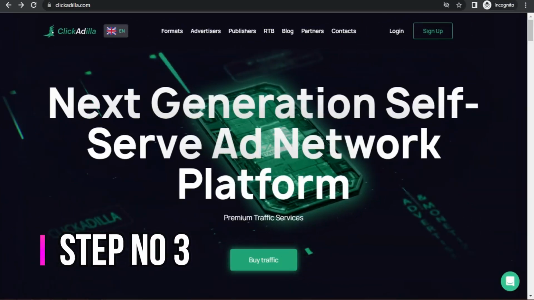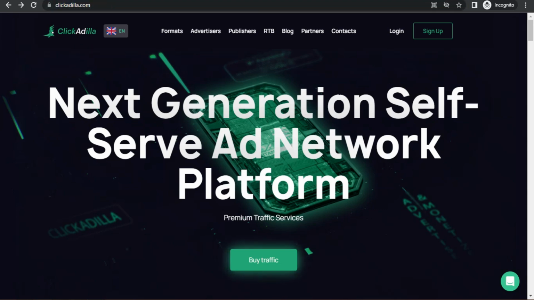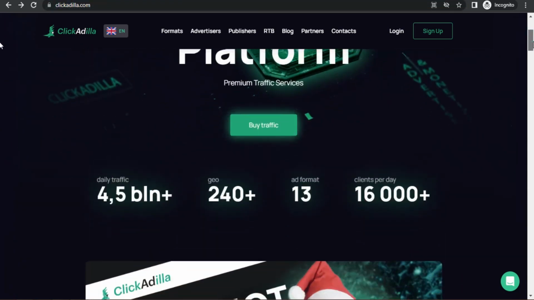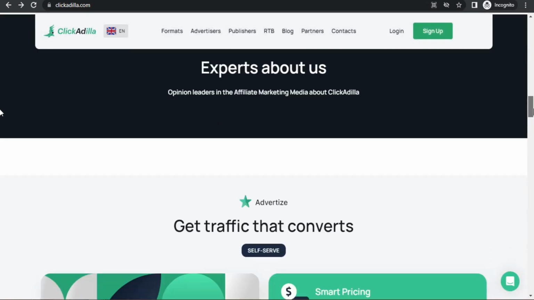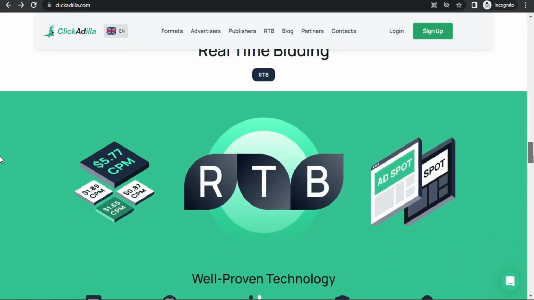So the next step is you simply come to this website. This website is called clickadila.com. It's a really big website. We're going to utilize this website to start promoting our CPAGrip offer. You can see this is a really big and great website, and we're going to utilize it.